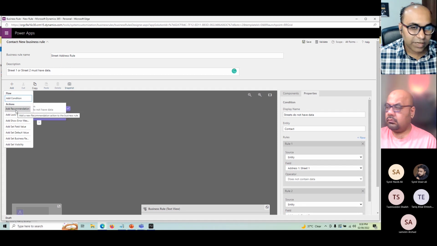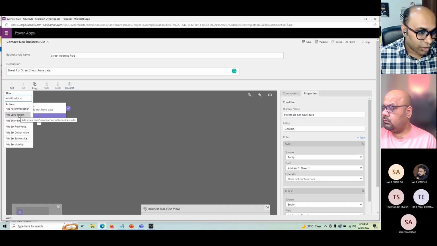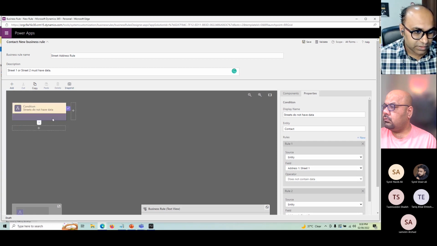You can see there are multiple actions. One is recommendation. Recommendation is just like a recommendation text that you can give to a user, let's say, it's not compulsory information, it's just to guide the user. I can lock or unlock fields, I can show an error message, I can set a field's value, I can set a default value, I can set the business required, I can set the visibility of a particular field. So for now, I will choose this show error message.